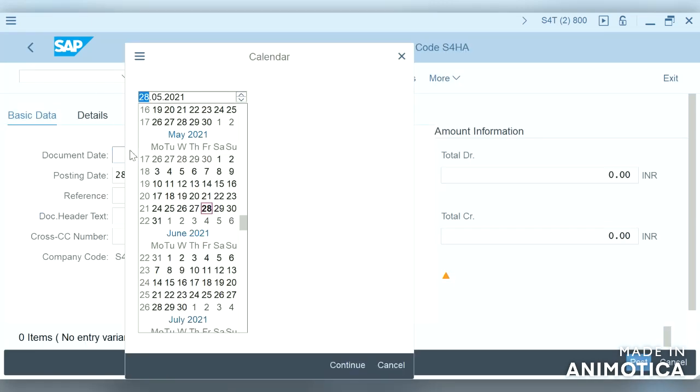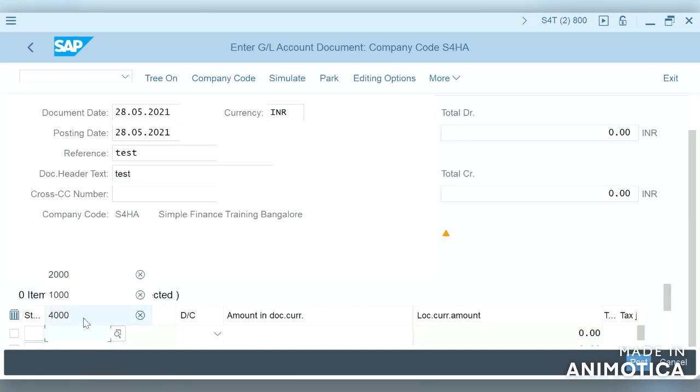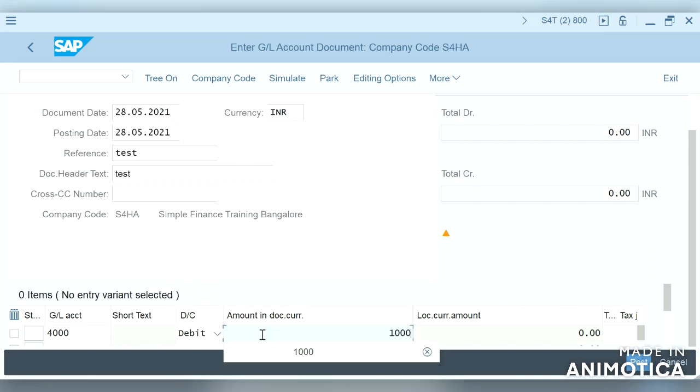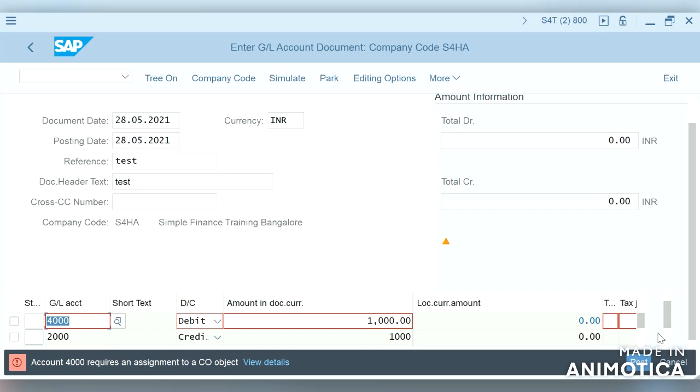So F4 F2, test, and GL account 4,000 debit and 1,000, and credit is bank account 2,000 credit and 1,000, and account 4,000 requires an assignment to the CO object.